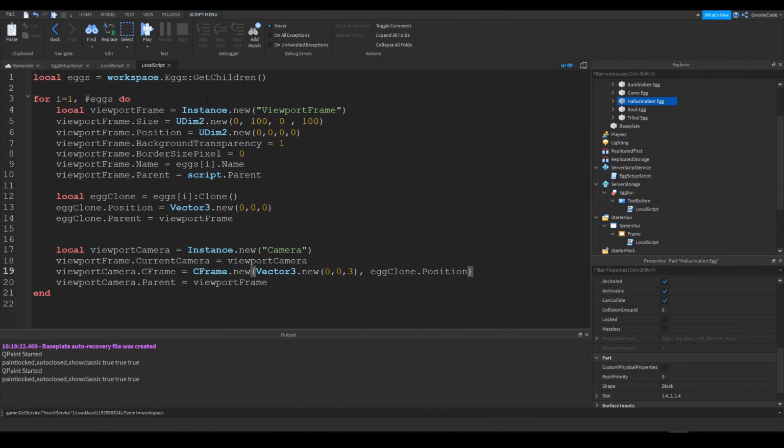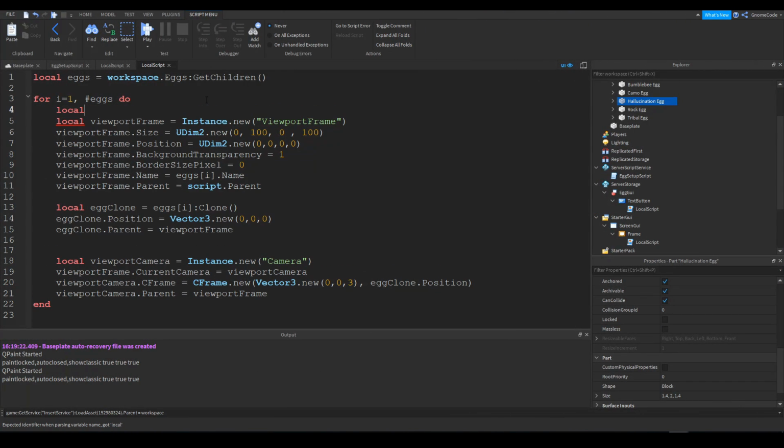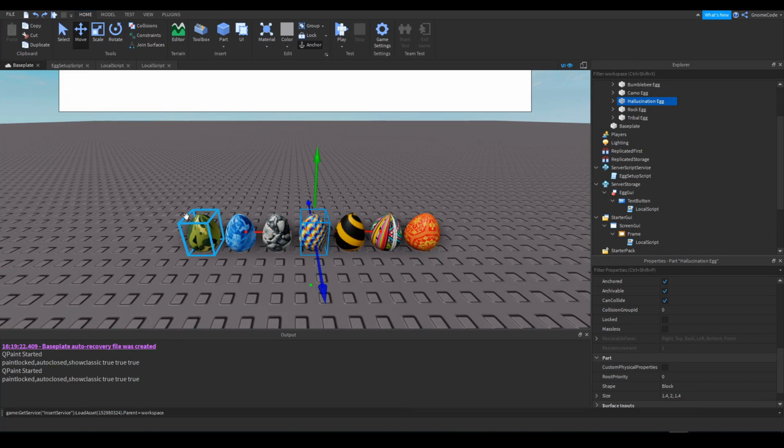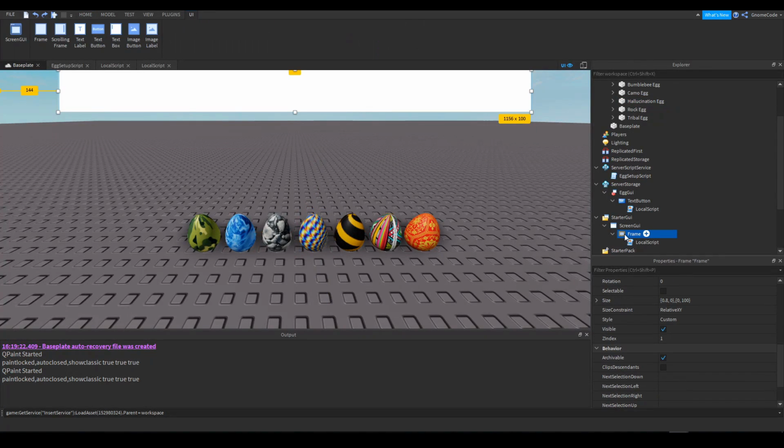To do this, I'm going to create another variable at the top of the loop, local relative size, we're going to call it. And we're going to make that equal to 1/7 of the size of the frame. So we've got 7 eggs here, 1, 2, 3, 4, 5, 6, 7, and we want them to fit neatly into the size. Now, if I go on to the frame here, you'll notice the size we set to scale, so it's just 0.8 of the screen or 80% of the screen.